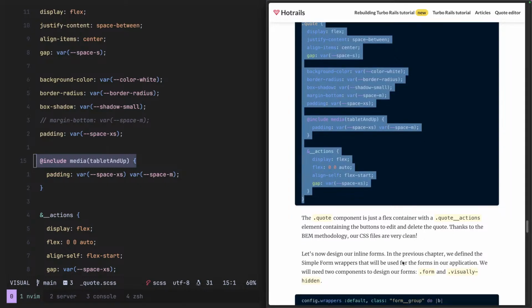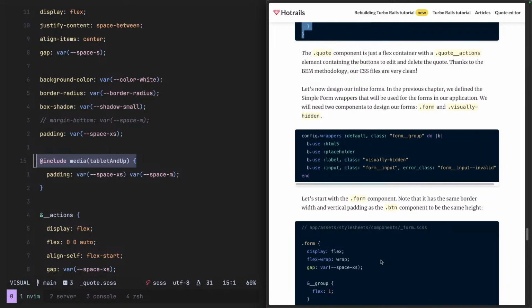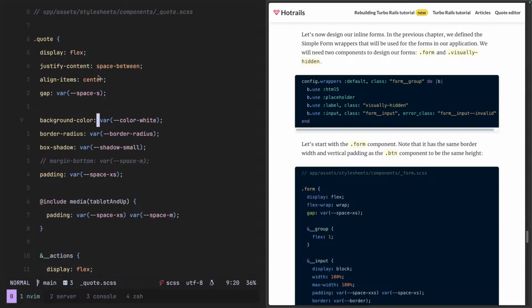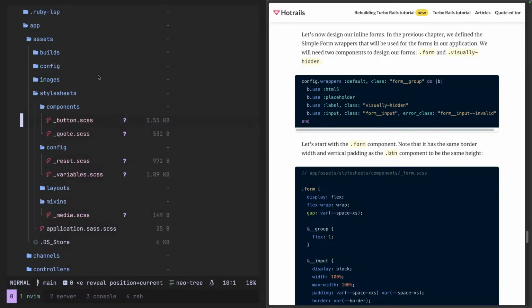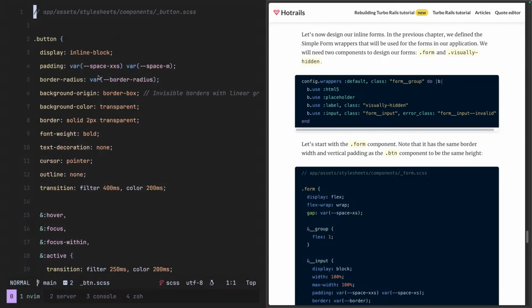Let's now design our inline forms. In the previous chapter, we defined simple form wrappers that will be used in our forms of our application, and we need two components to design our forms: a form and a visually hidden. Okay. Let's start with the form component. Note that it has the same border, width, and vertical padding as the button component, which again, we're using button, not BTN. You know what? Let's just rename it to BTN. Just for the tutorial's sake. And if we want to rename it later, we can.